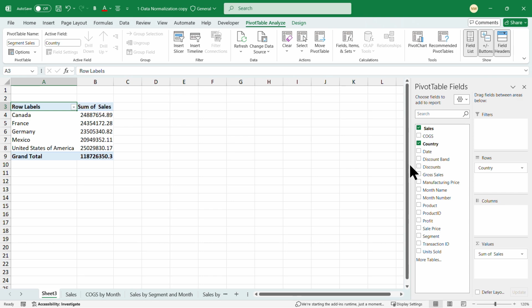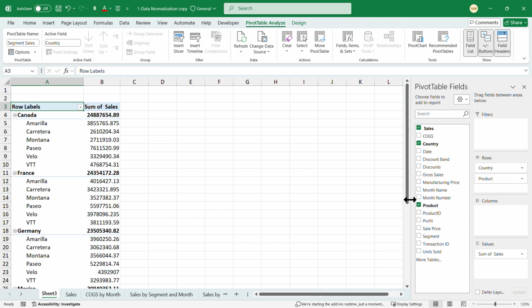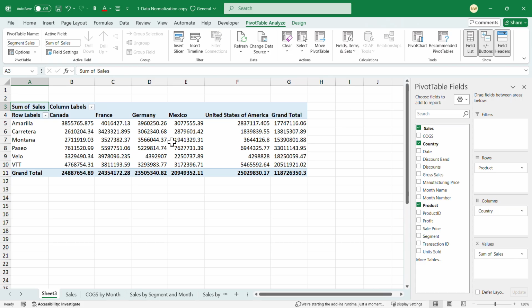What about sales by country and by product? Place both of them in the rows for me. So I'll place the country in the columns. And there we go. Sales by product and by country. The only thing I want to do here, though, is just to change the format. It's a little difficult to read the numbers, so I want to go ahead and change it to the accounting format.